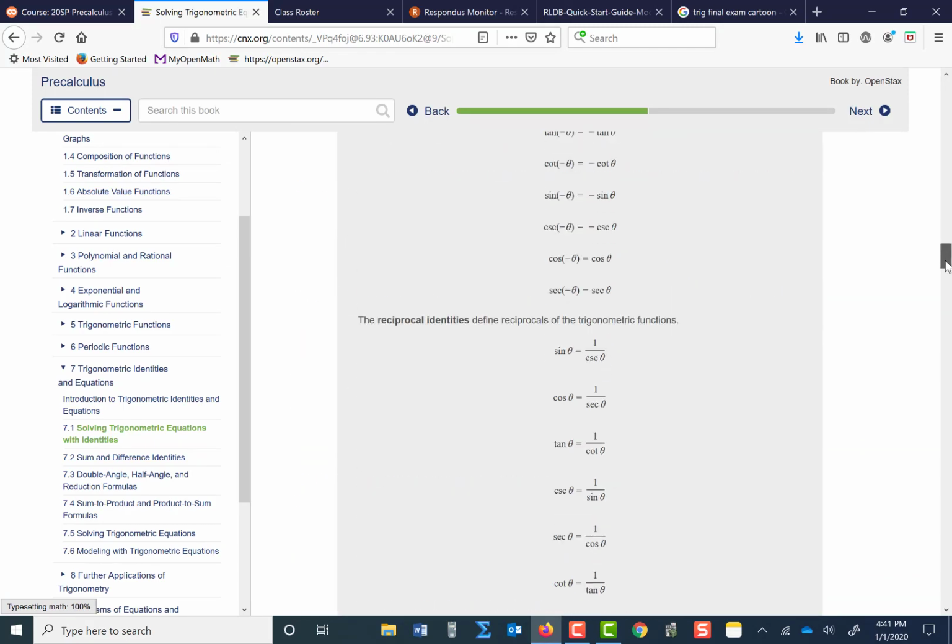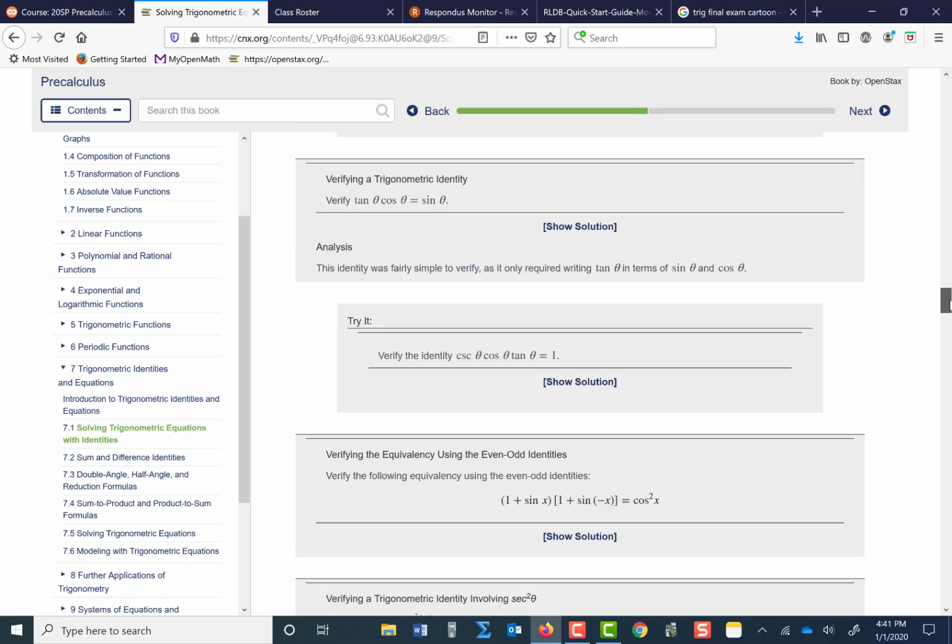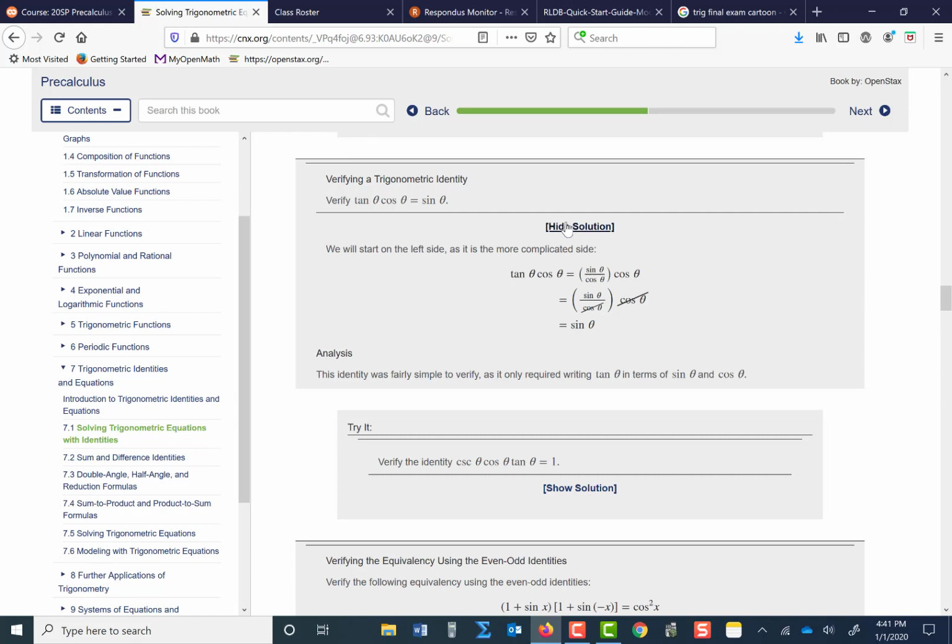Let's find the examples. So right here, here's one, an example that they have, and when you click on it, it shows you the solution and how to fix it. So it's actually pretty good.